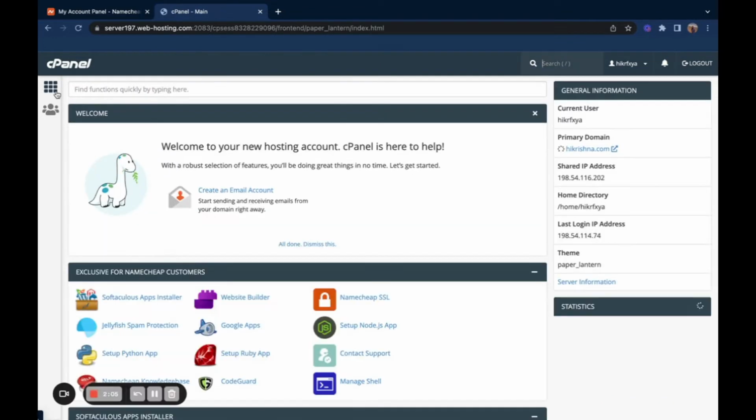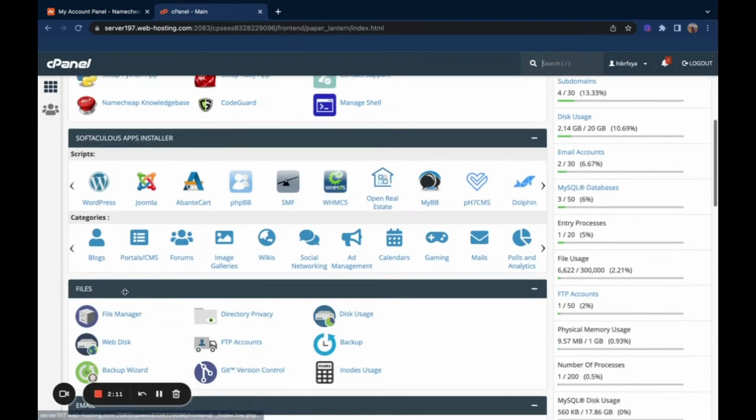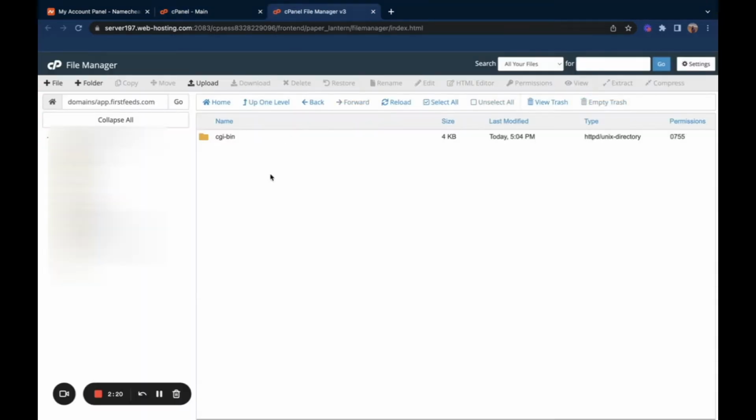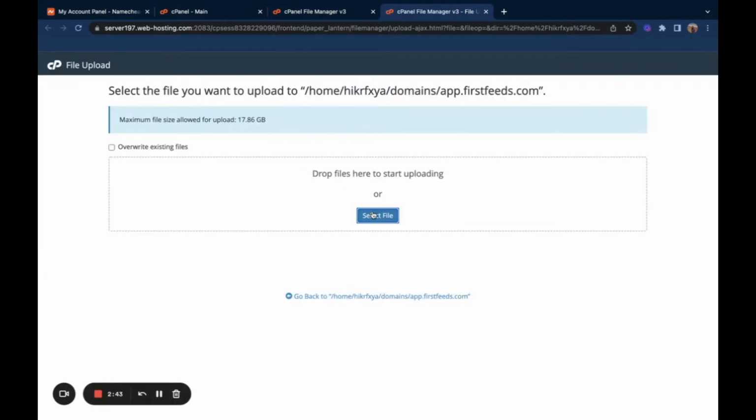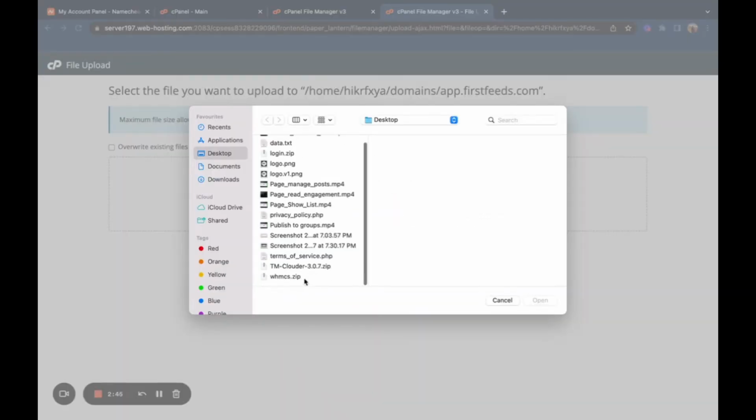Now, after successfully creating your database, navigate to your domain folder. Over there, place your whmcs.zip file and extract it.